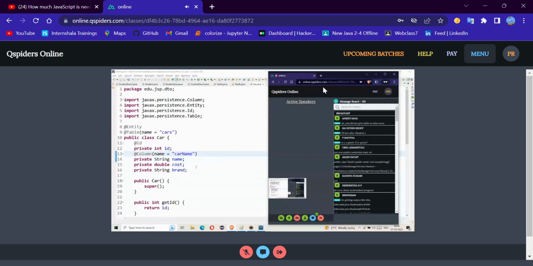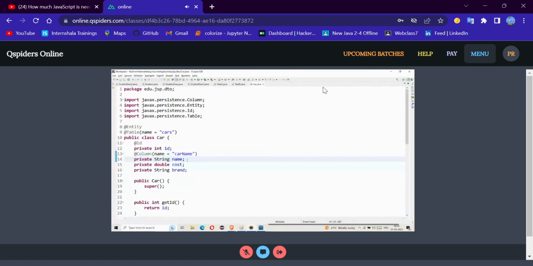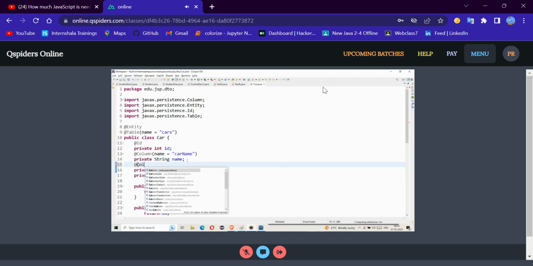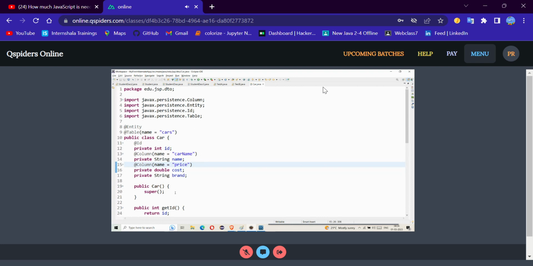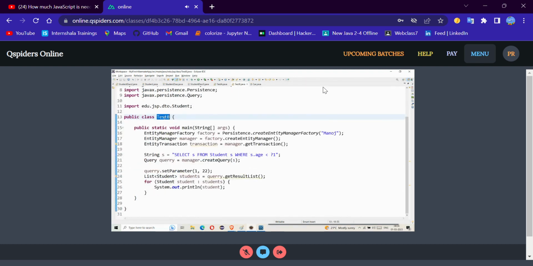And instead of this cost, I can go with just price. I will use the annotation column, and I will give the name as price. So price for that car. Cool. Now let me create one more simple test C.